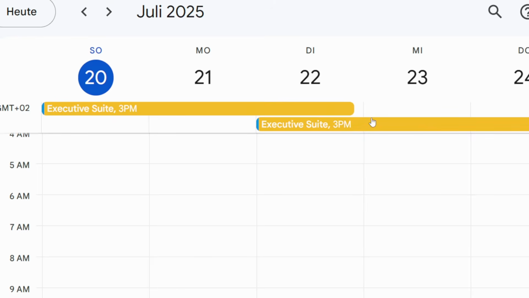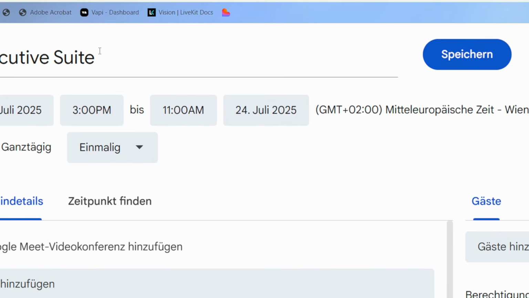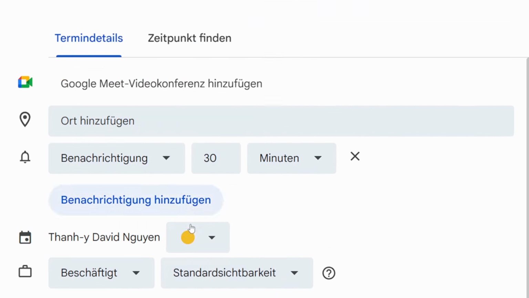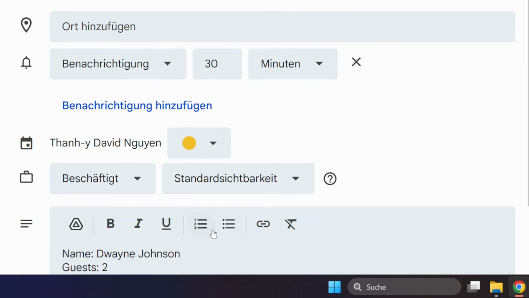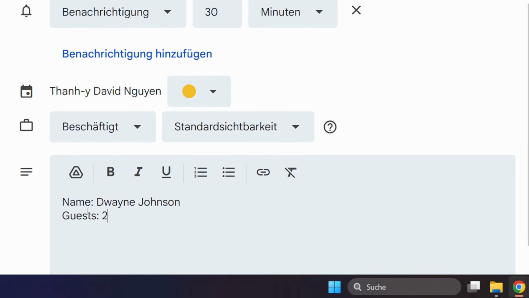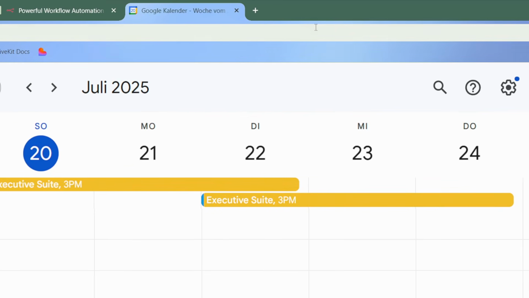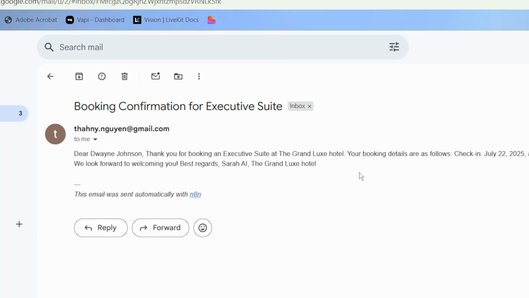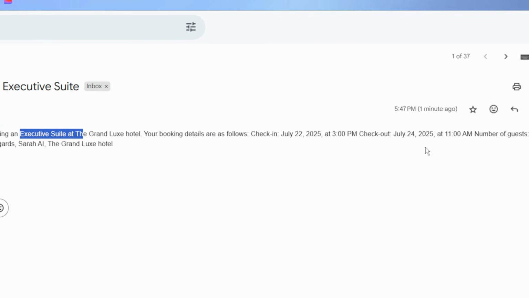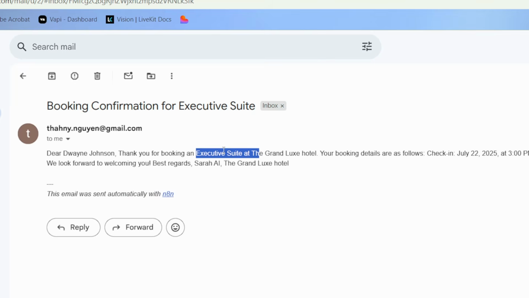If you look now at this new event here, we can see it says Executive Suite, as well as the name of the guest, here Dwayne Johnson, with 2 guests. Okay, and also if I look at my Gmail, here I got this confirmation mail with all of the information that we gave to the agent, this Dwayne Johnson, and also the executive suite, and also the check-in time, all of that stuff. So that worked as well.